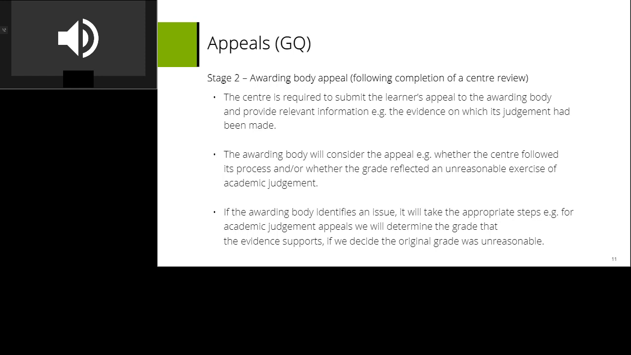A centre is required to submit a learner's appeal to the awarding body and provide relevant information to support that appeal. So that might be, for example, evidence on which the judgment of that learner's grade has been made. And we will issue some further information in the future to clarify for centres what sorts of information will be required for the different categories of appeal. So that will be something that will be clearly laid out for centres just to help to make that easier to understand.